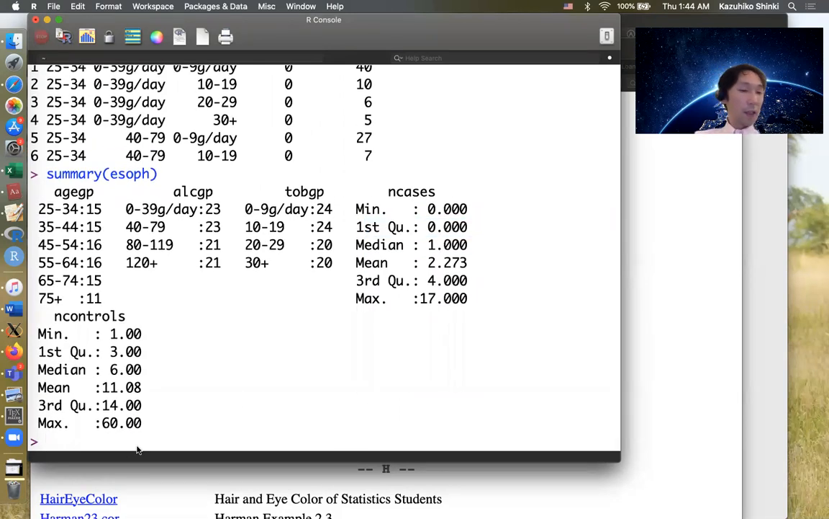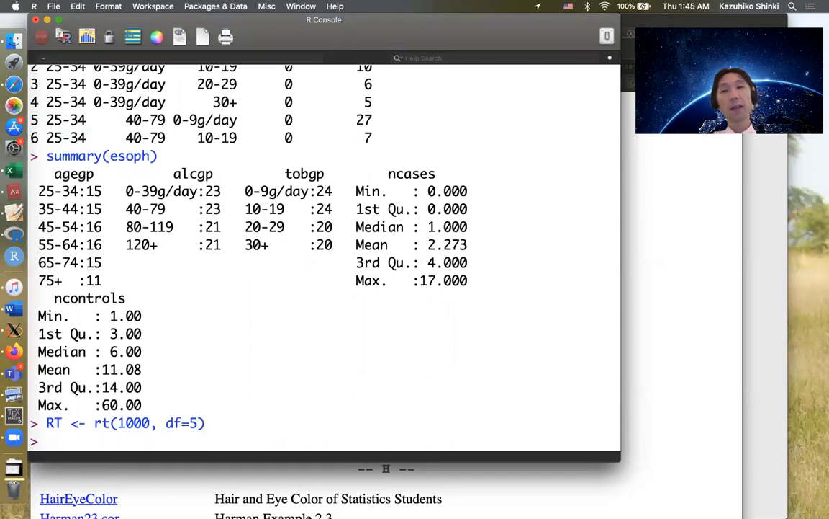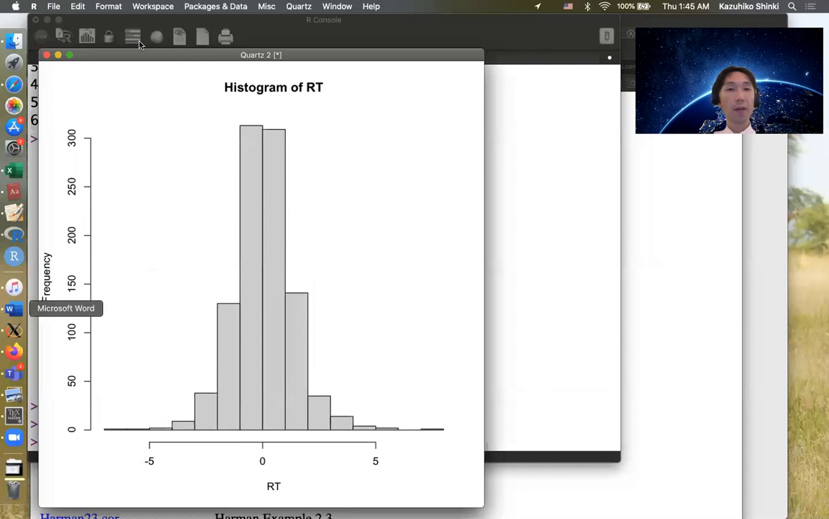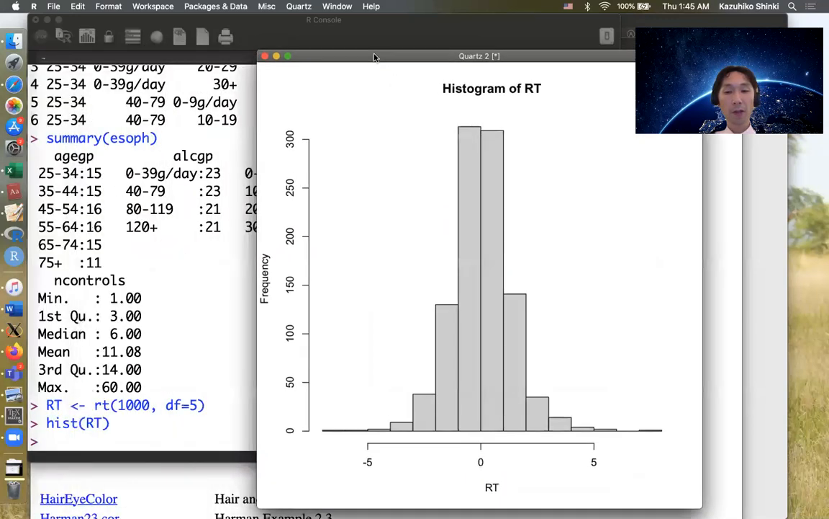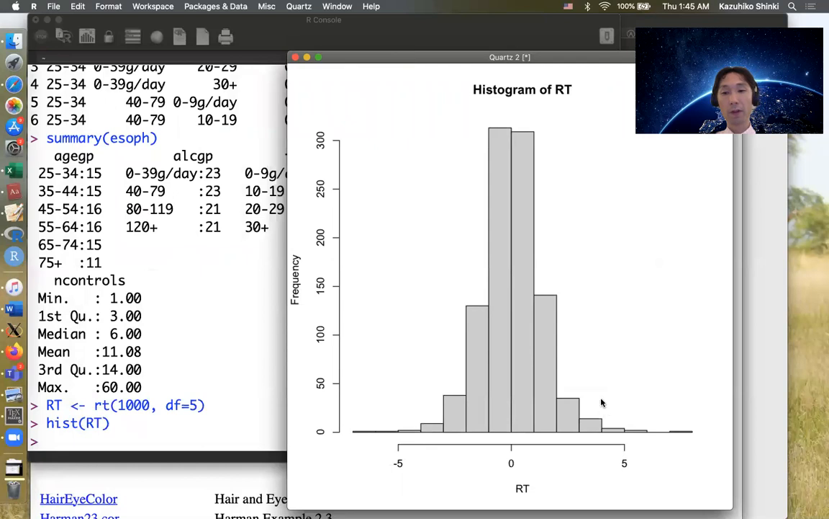Okay, so next we study the histogram. Think about another example. We generate 1,000 random numbers which follow the t-distribution with df 5. This is a slightly more heavy-tailed distribution than the standard normal distribution. If you make a histogram, you can see that most observations are between maybe 4 and -4, but you can see some extremely small observations and extremely large observations. So this is very uncommon for a normal distribution. So you can see the difference from normal.